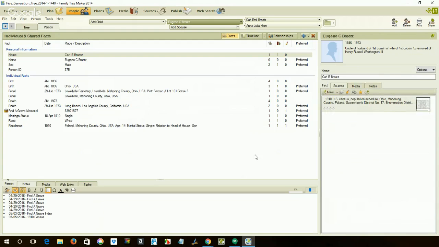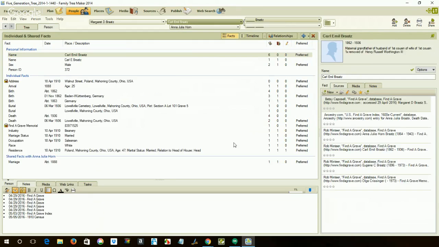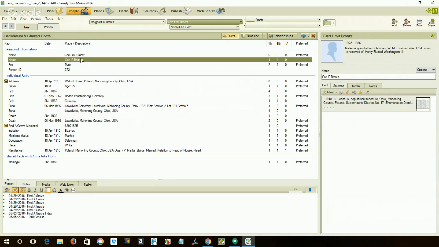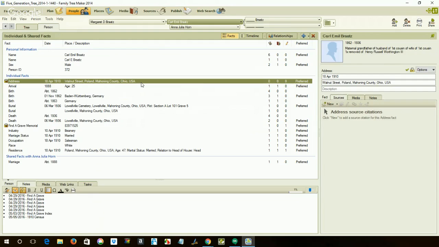And it takes me right to, well, actually that's the son. Here is the head of household. So here is what I have, and this is the name that came in with a citation with the record, and there's the citation. What I added was the address. It didn't have a house number, but it does tell me Walnut Street.